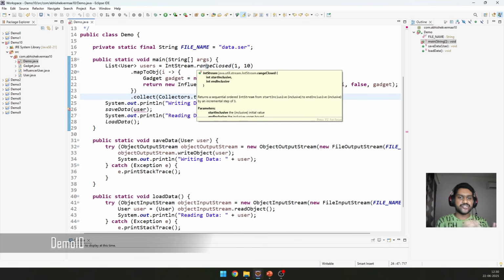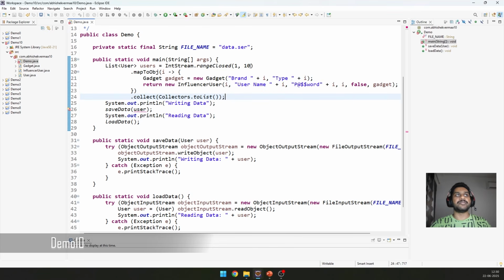So when we say range close, this means it is going to provide us a stream of 10 elements. Why 10? Because we are starting from 1 and we are going till 10. So hence we will be getting 10 items here. Then we are saying keep on mapping them and create an influencer user. So here we are creating a gadget, then we are creating an influencer user, and later on we are collecting it towards a list. So this means that currently I will be having a list of 10 users.